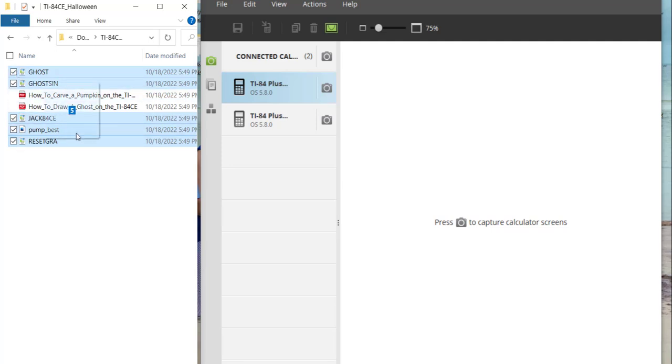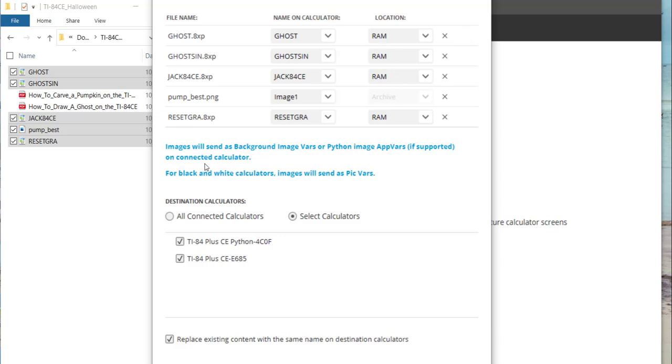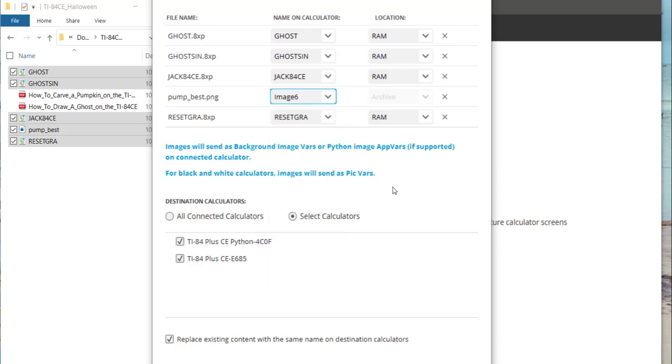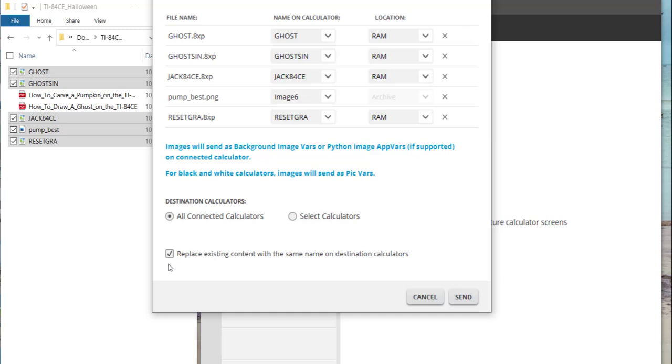I want to left click and drag to where it says connected calculator, so it'll go to both at the same time. So click, and then it says plus copy. I'll click go. And it says these are the files that are going. Since we're doing an image file, we do have to tell it where it's going to be. I want to make sure that I have it in image 6 because that's where I'm going to be using it. We want the destination for all calculators, and if it does have existing content, it will replace those. So go ahead and send.